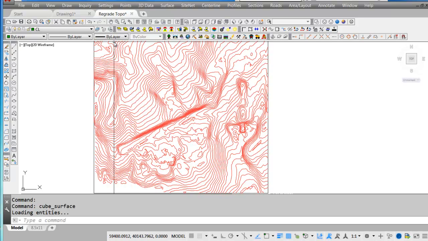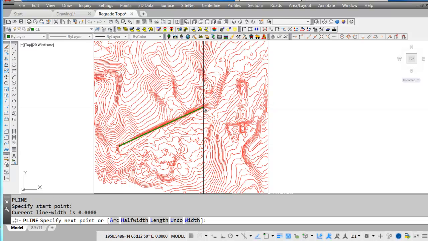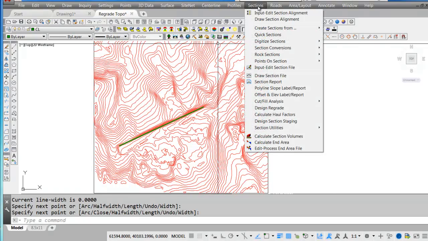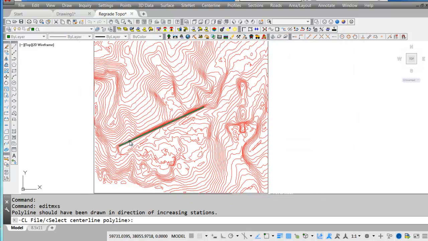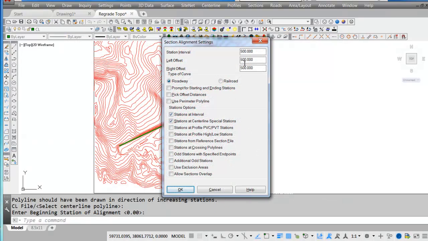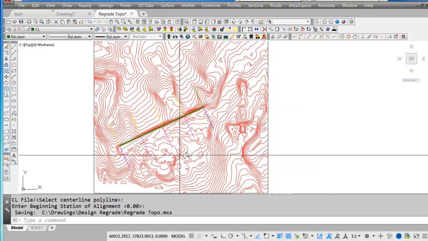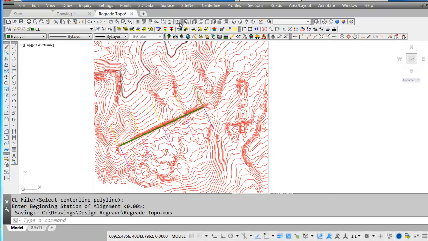First step would be to draw the section alignment, so I'll just draw a polyline, the length of the cross sections you'd like to create, and then create the section alignment. So I will go to Sections, Input Edit, Section Alignment, and we'll make a new one called Regrade Topo. Pick my polyline, starting at station 0. I will do 500 interval and 500 left and right. Save and exit.